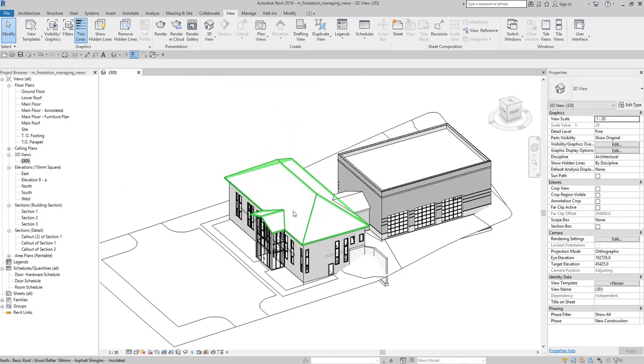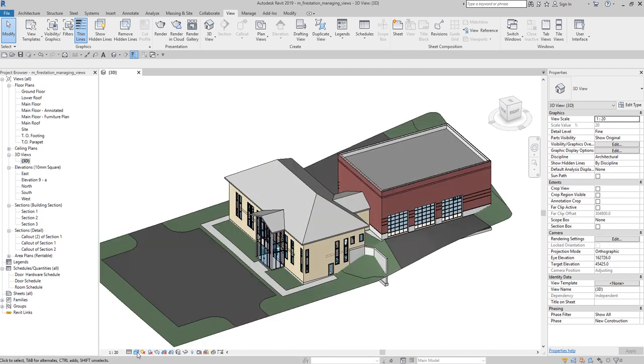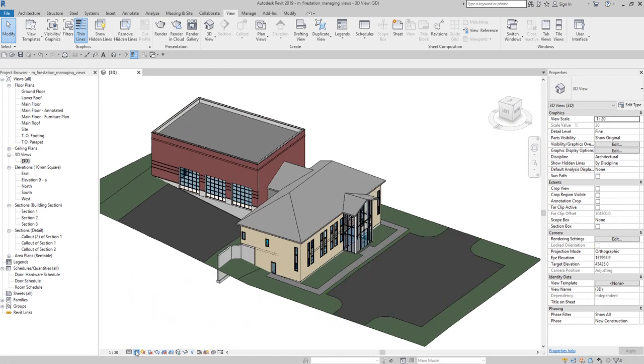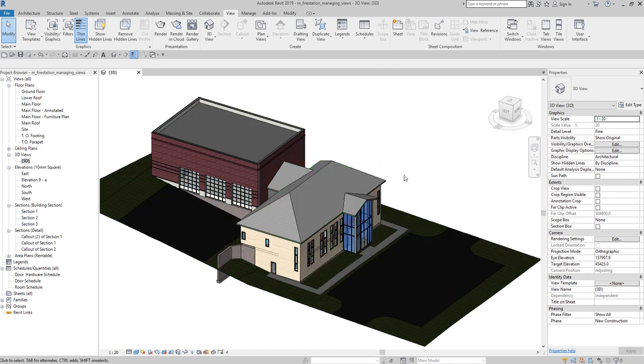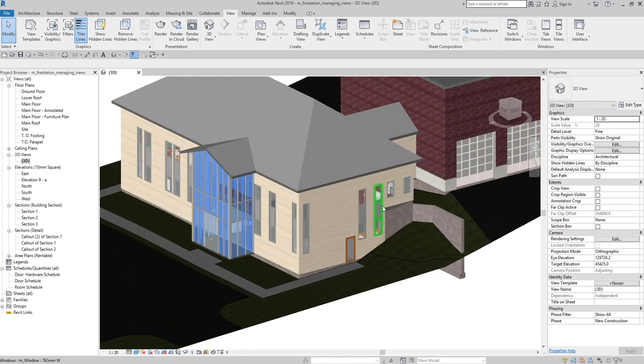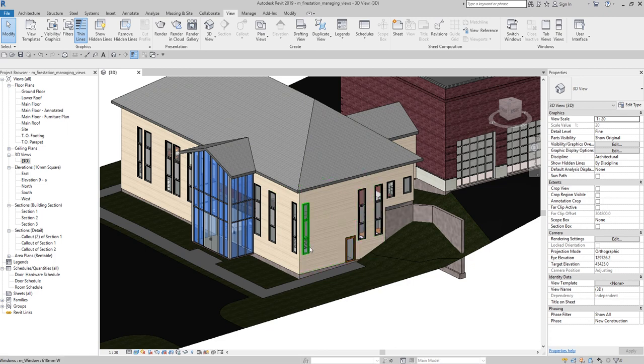Okay, so let's go ahead and explore the other visual styles. You have the shaded view, the consistent colors, and the realistic. I seldom use realistic because it takes a lot of time to load, since it's loading the materials on the model. And the last one is the Raytrace.